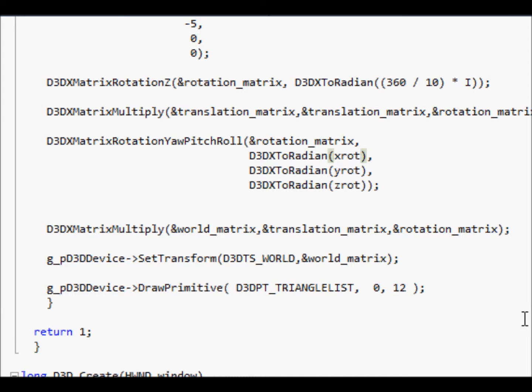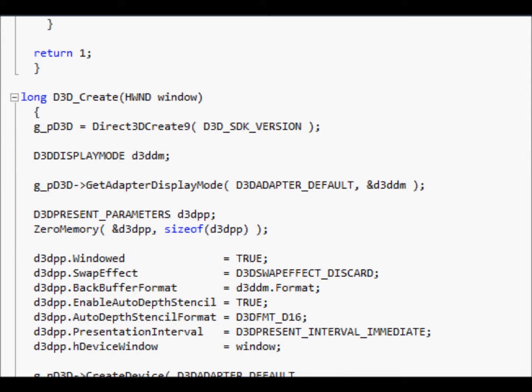Then we draw the primitives. So we'll draw all the points as triangles, a triangle list. Each 3 points represent a triangle, so we have a triangle list.